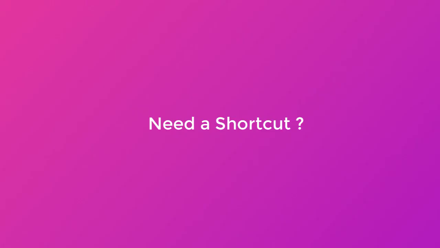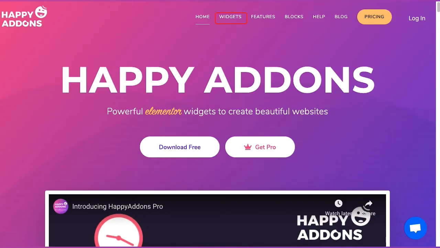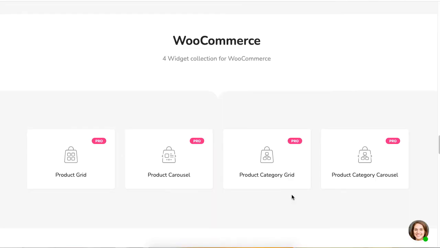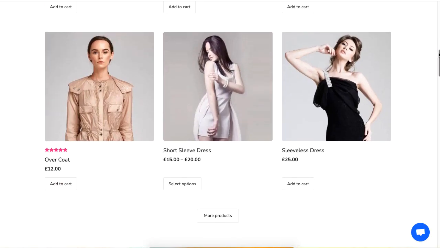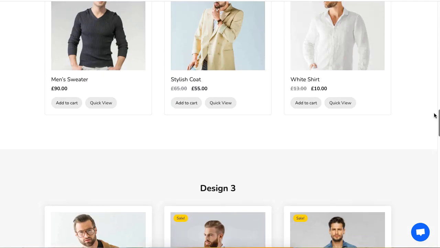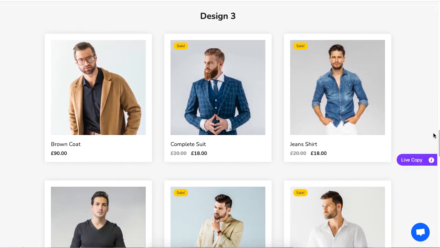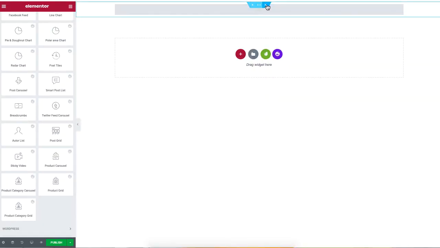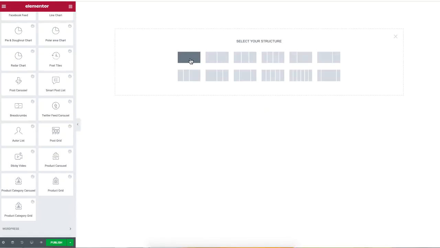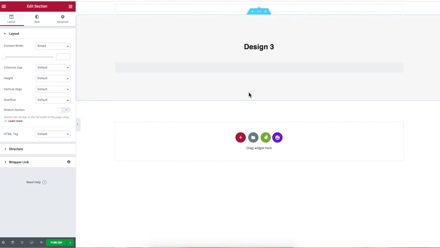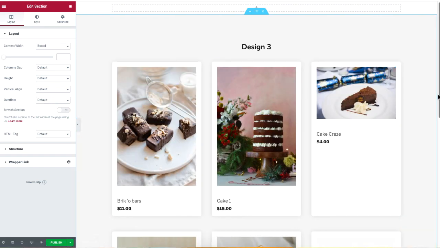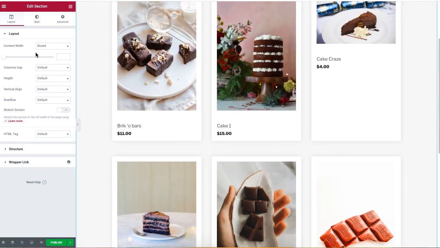Now, I understand that all of these settings and designs can take time, so if you're looking for a shortcut, head over to Widgets on the Happy Addons website and then search for the WooCommerce section and then click on a widget, and you will find a whole list of ready-made templates and designs for the product category, carousel, and for the grids. And if you like one design, just click on Live Copy. Then head over to your WordPress site and click on the plus sign and then add a structure. Right click and just click on Live Paste, and then bam, you'll see that the design just appears and you can customize it according to your liking, and this saves a lot of time.